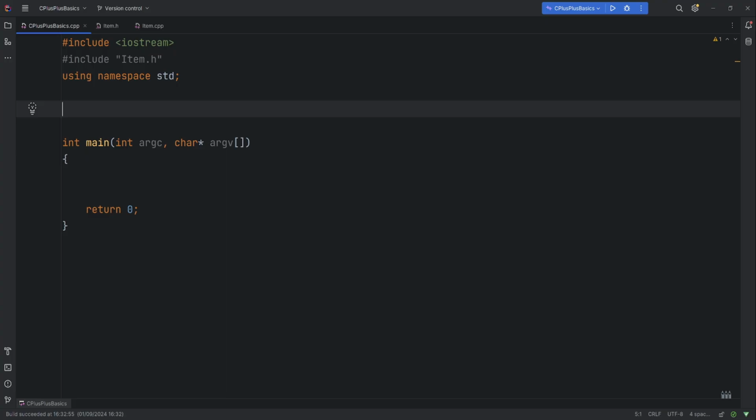So let's use our item as a data type. So we say item, we'll call this potion. Now that we have our potion variable, let's use the assignment operator and actually give it an item. And in here, we have to put the name that we set up in the constructor. So we'll say, we'll call this potion, terminator.